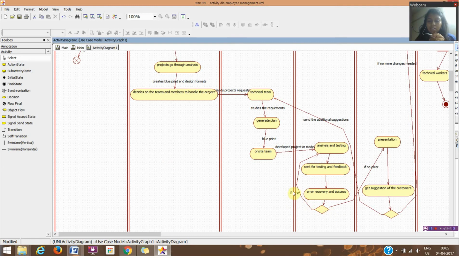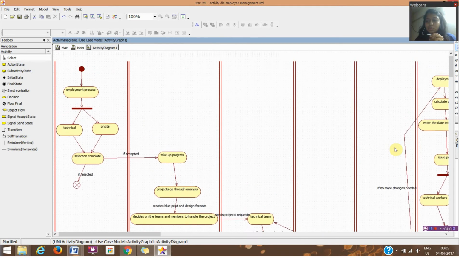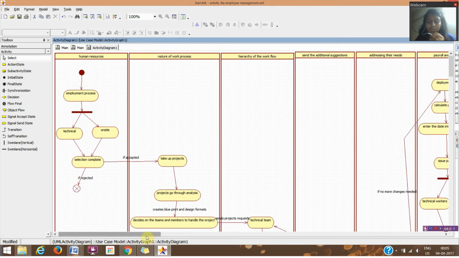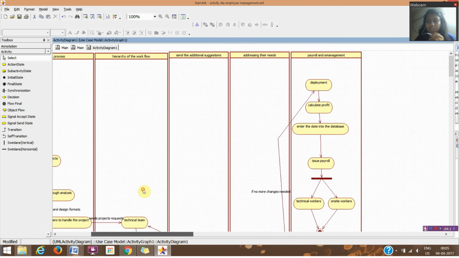If there is an error, then it will go to analysis and testing here. If there is no error, it will go to presentation. Similarly, in this state, if there are additional suggestions, then it will again go to the technical team, and they will decide on what to do further. Suppose there are no more changes needed, then it will go to the next swim lane, which is the payroll and e-management.